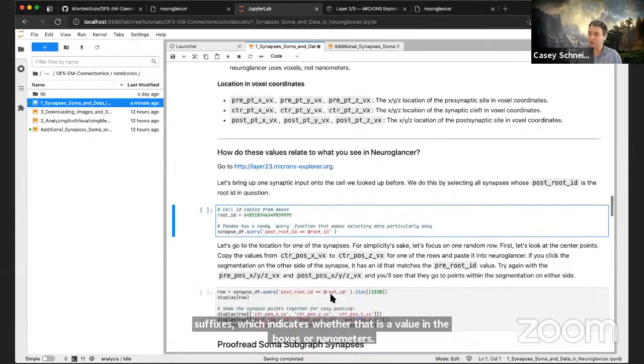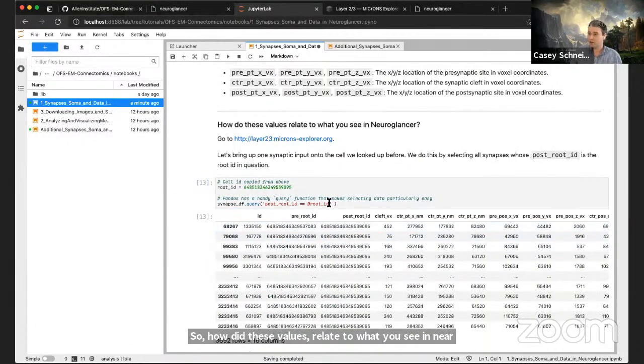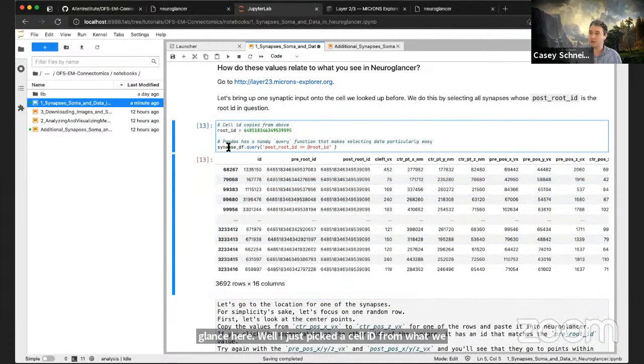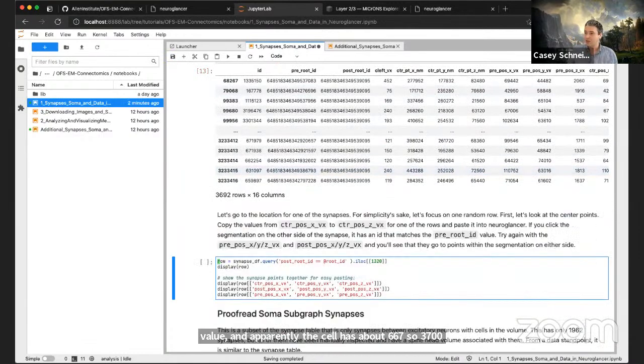So how do these values relate to what you see in neuroglancer? Well, I just picked a cell ID from what we saw before. I can query its synapses by using this nice feature of pandas, the .query method, where I say I want all rows of synapse data frame whose value of the post root ID column is this root ID value. And apparently the cell has about 3,700 synapses, input synapses, postsynaptic sites. And just for simplicity's sake, let's look at one of these synapses.